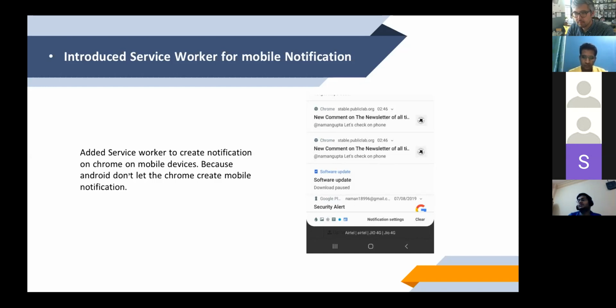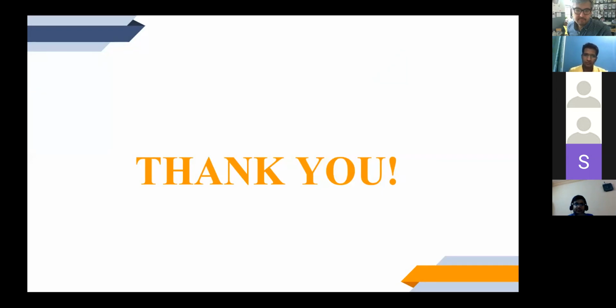What the service worker does is run in the background, and whenever the browser receives an event, it calls the service worker to create a notification. On the right side, you can see there is a notification on the notification bar, and whenever you click on it, the browser opens and the notes will open in the browser. Yeah. So thank you. If you have any questions, then let me know.